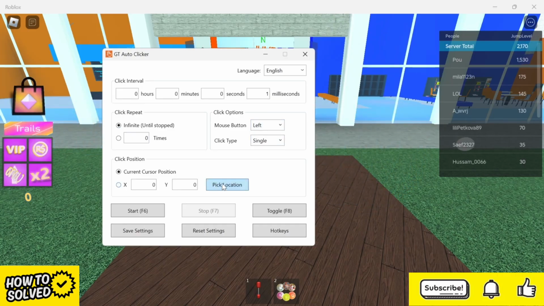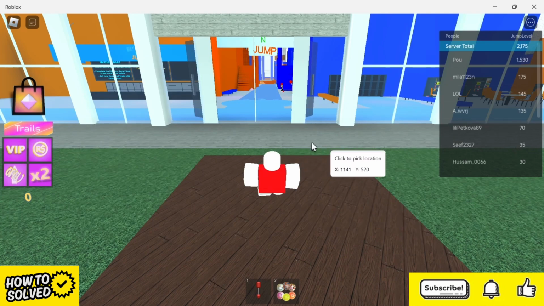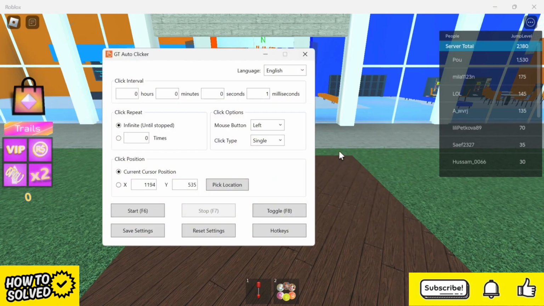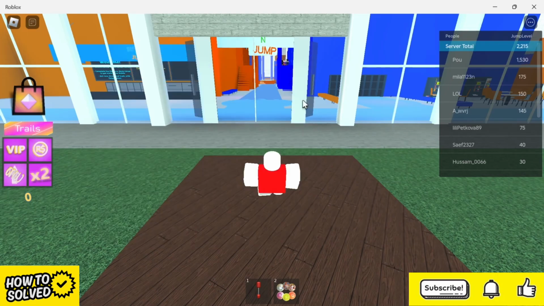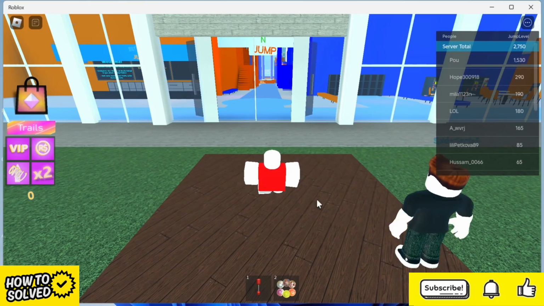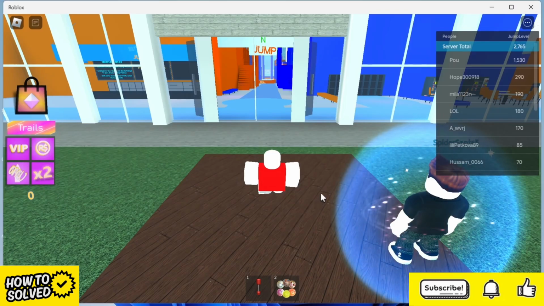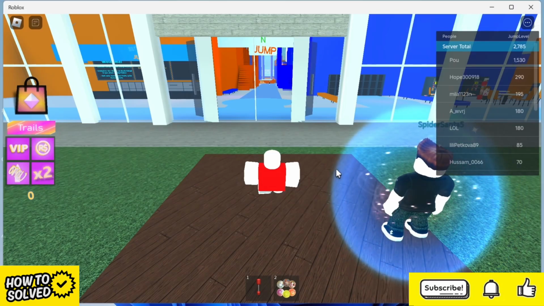Then you can pick a location of where you want this mouse clicking to start. So let's say I wanted to click here on the screen. And then finally, to go ahead and launch the auto clicker, all you need to do is press F6 on your keyboard. And that's going to go ahead and start auto clicking. And when you want to stop the auto clicker, you can just press F7 on your keyboard. And this will stop the mouse from auto clicking.